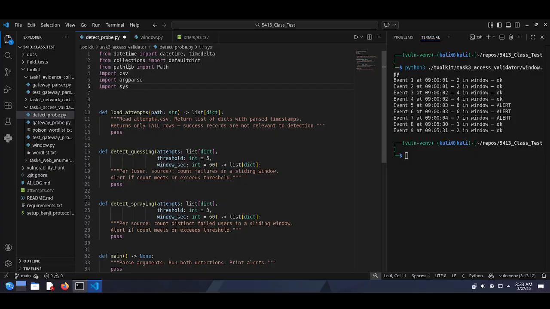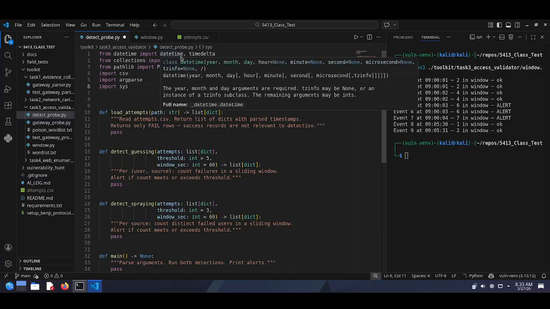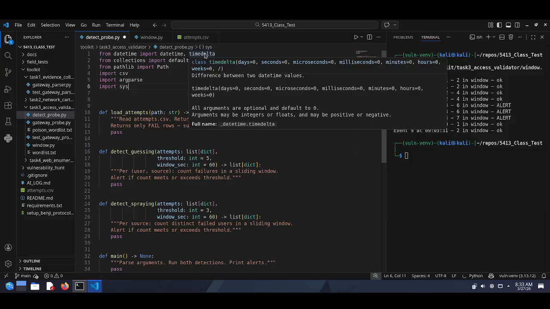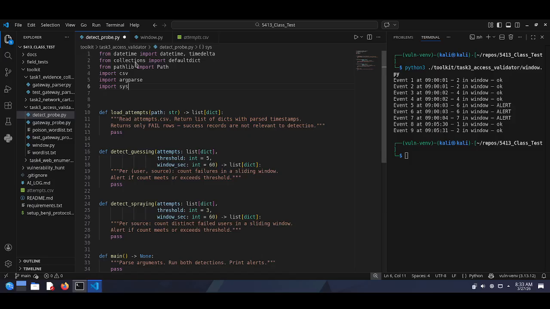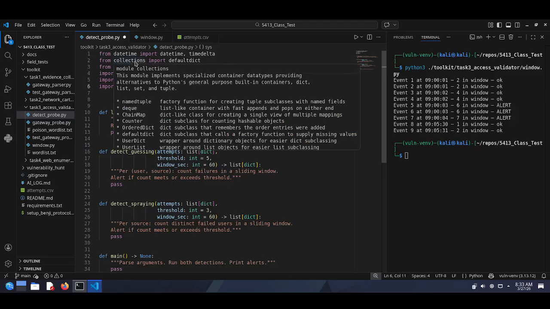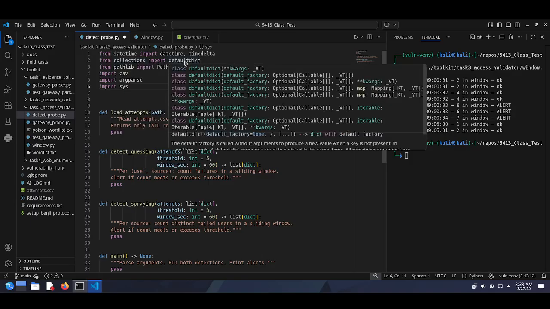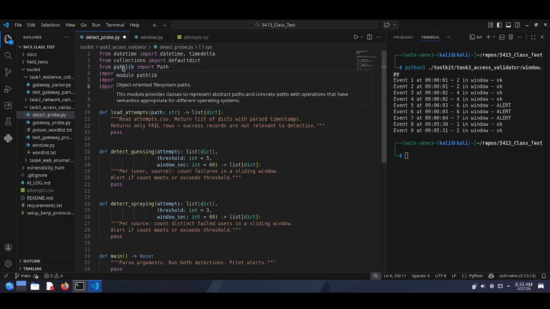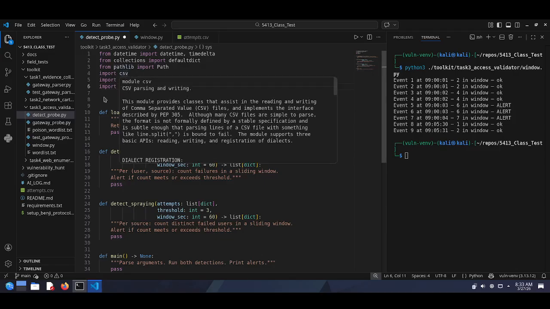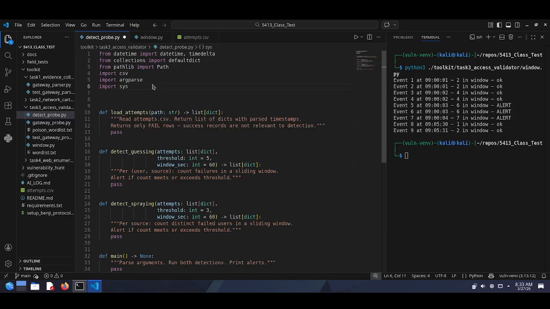Again, we're just dealing with some datetime and timedelta classes, which give us a difference between two datetime values. We've got our collections module, which looks at various different data types, and in this one we can bring in the defaultdict class. Then we've got pathlib, which we're familiar with, csv for reading CSV files, argparse, and sys for our error handling.